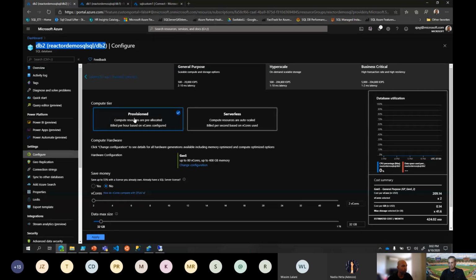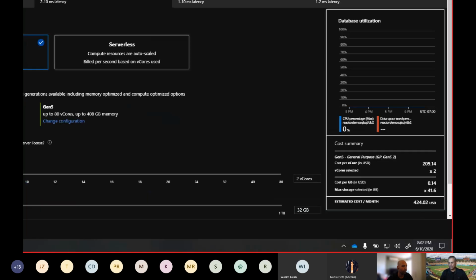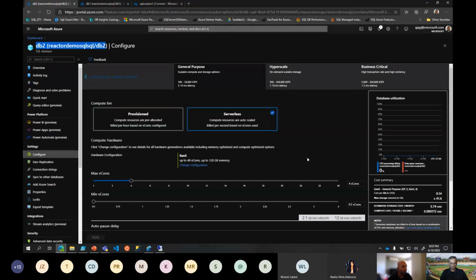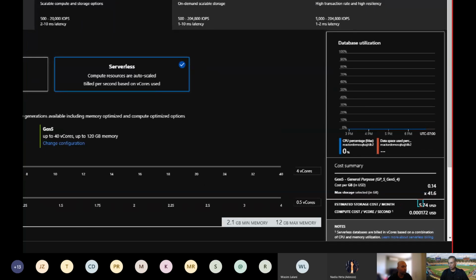And you can see when I select that, if you look at the estimated cost for that tier, it's $424 per month, right, for 2 vCores of compute. However, if I don't know how much I need, I can start with serverless, and you can see for a 4 vCore max that I picked here, my estimated cost lowers significantly down from $400 to $5. It's almost 100x savings.